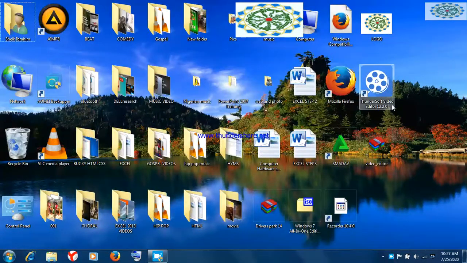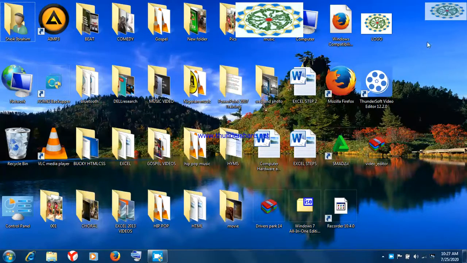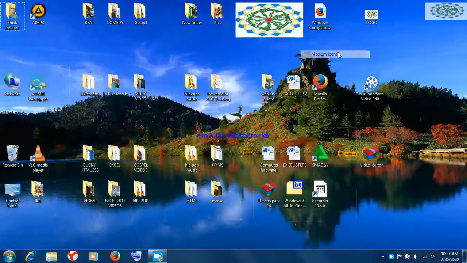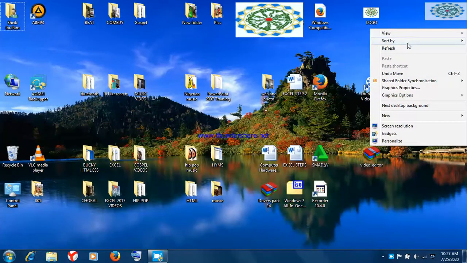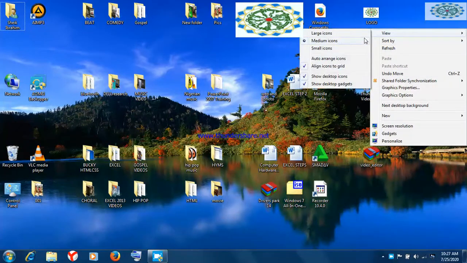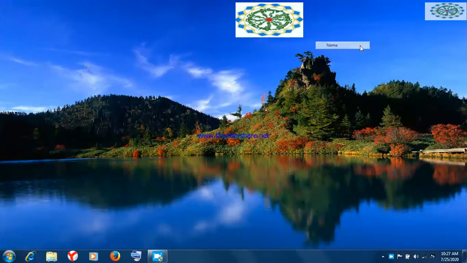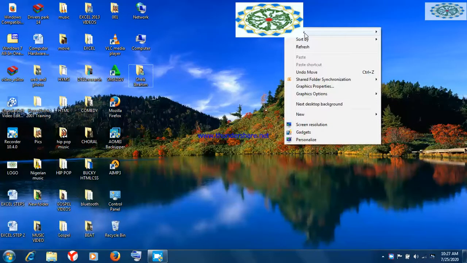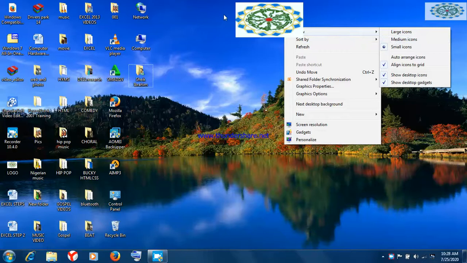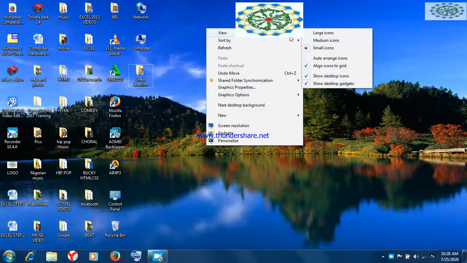You see, let's go again to view, we go to medium, you see, then let's go to small icon. Okay, we see what is happening. So just a brief explanation. Then we go to auto arrange icons. Icons will automatically arrange for themselves. Here icons will arrange by grid to grid.